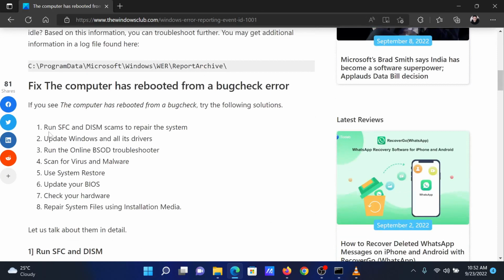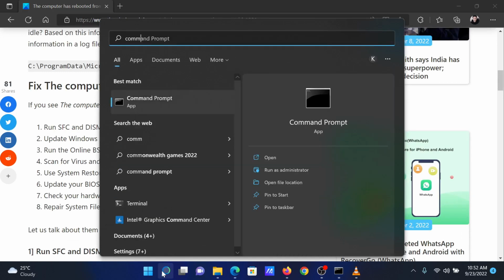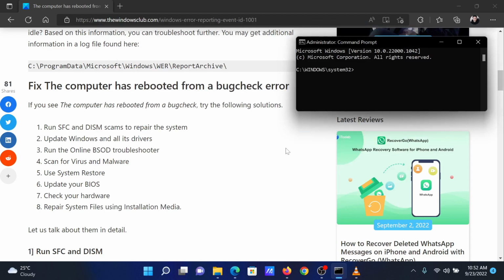The first solution is to perform an SFC scan. Search for Command Prompt in the Windows search bar and select Run as Administrator in the right pane to open the elevated command prompt window. In the elevated command prompt window, type the command SFC /scan now and hit Enter to invoke the SFC scan. Reboot the system once the scan is completed.